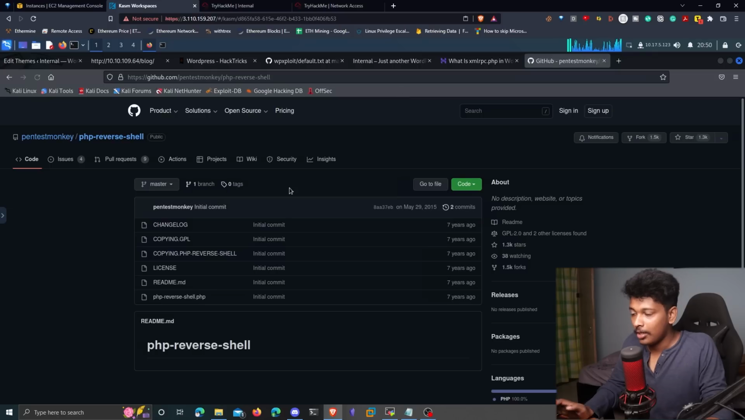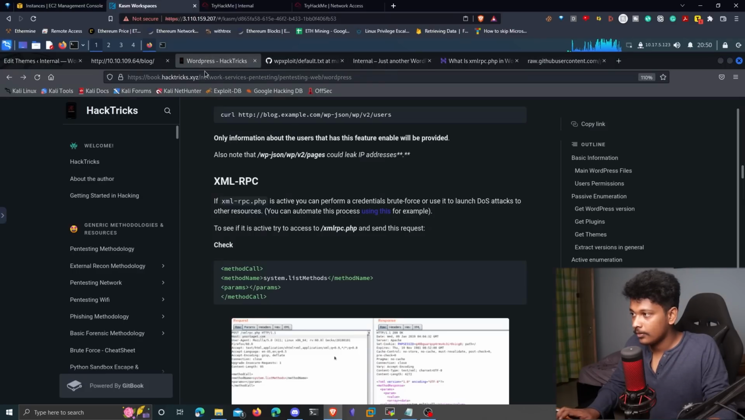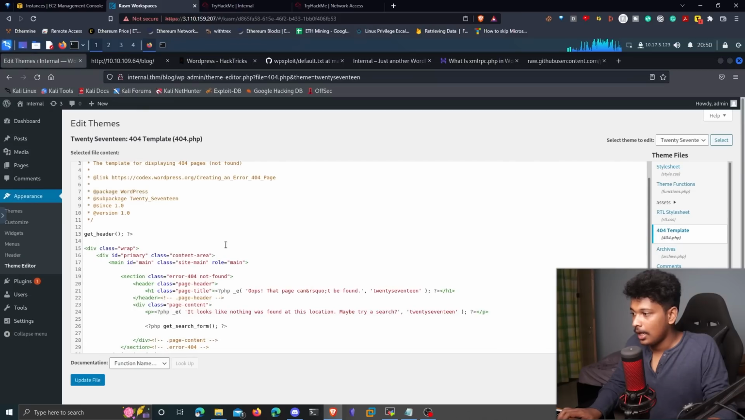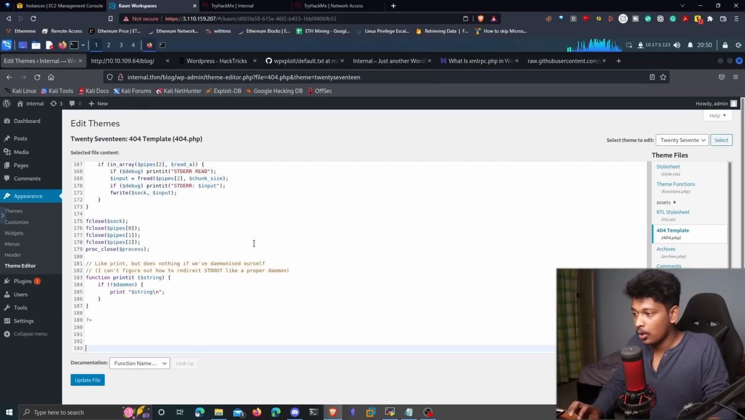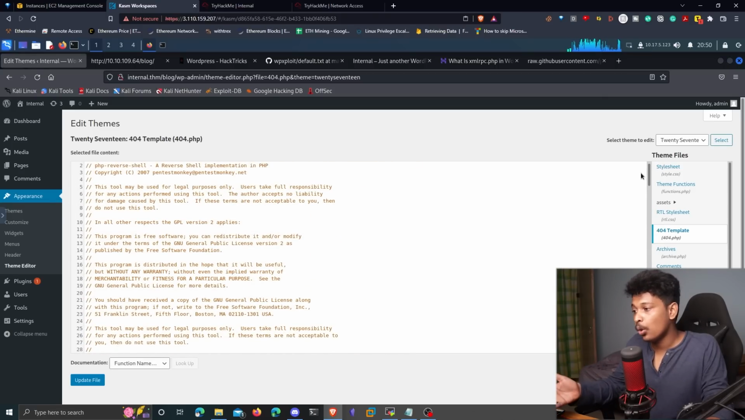PHP reverse shell. So I'll be using this particular PHP reverse shell written by Pentestmonkey. So let me go ahead and copy all this code. And I'll just replace this code with my PHP reverse shell. Before I can save this, I have to mention my IP address so that it knows where to connect to when this reverse shell is invoked.